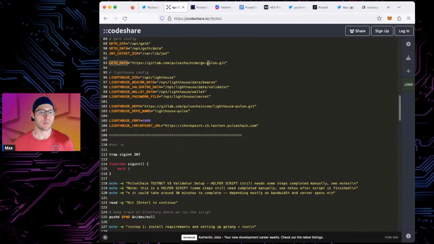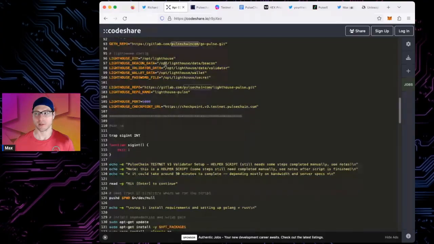And then the Geth repo is the Go Pulse repo at the PulseChain.com family of repos. I forget what that's called. Is that like an org? Yeah, PulseChain org. GitLab, GitHub, different things call them different things. And then your Lighthouse directory. You use opt Lighthouse, all different stuff for that.